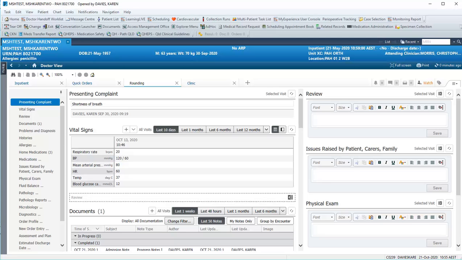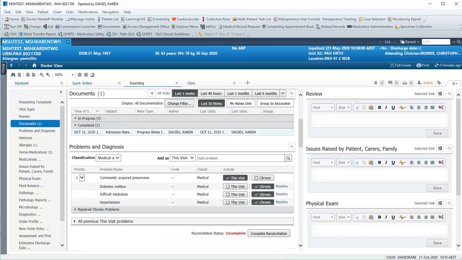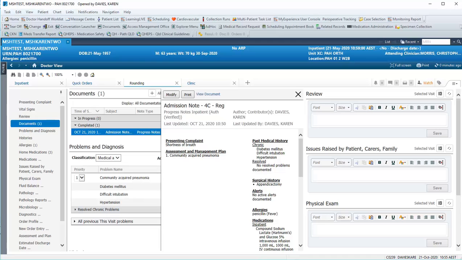You can review the documentation in the patient's chart from DoctorView as well. Simply scroll to Documents or click to Documents, click on the document you wish to view, and you can review the document here.